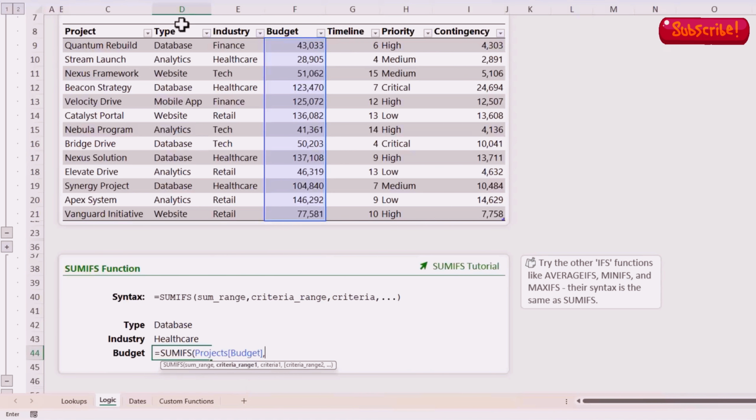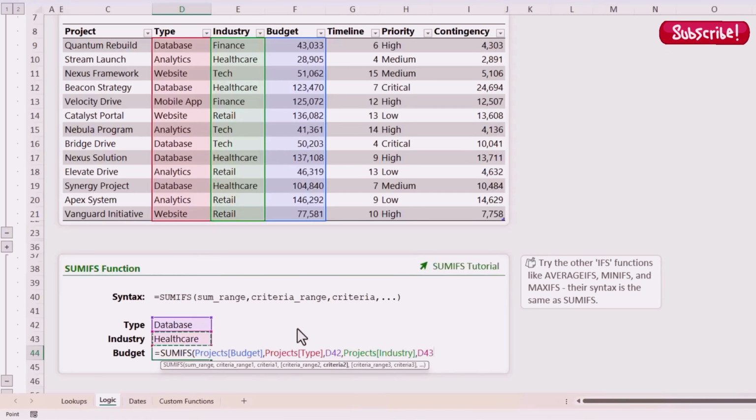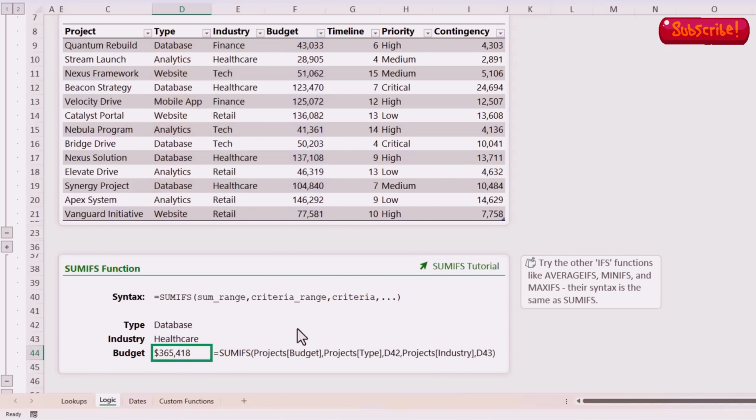And then the next argument is the first criteria range. We want to find whether the type, so we're looking up the type column, and the criteria is database, and we can just reference this cell containing the criteria. And then our next criteria range is the industry, and that is where it's healthcare. Now, I can keep adding criteria range and criteria pairs, but that's all I need here. So close parentheses, and we get 3654118 for database projects in the healthcare industry. And I can change the industry here to tech, and our SUMIFS automatically updates, making it super useful for dynamic reports.